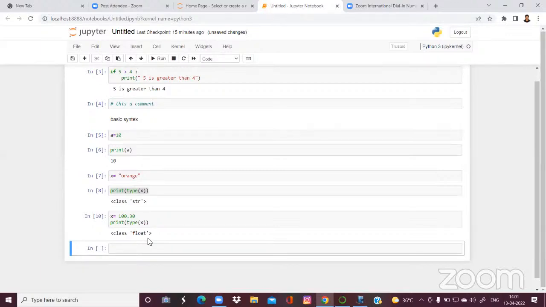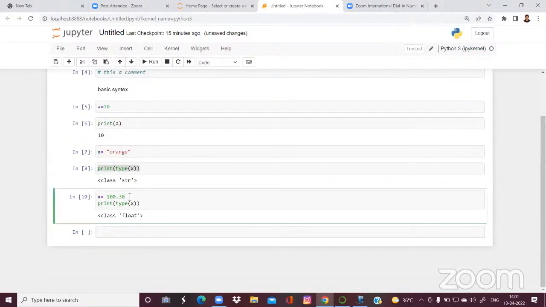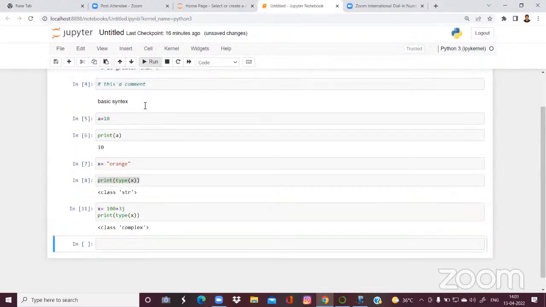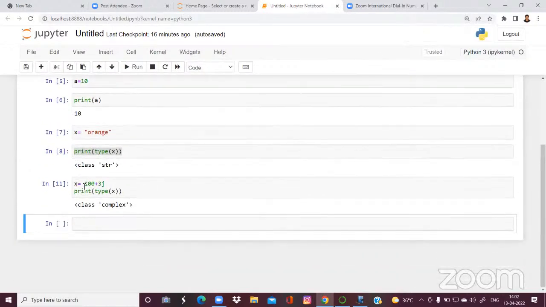I hope you're following. Next, if I say 100 plus 3j, let's check the type. What you get here is a complex value. In this way you can give complex numbers as well. Complex numbers can also be used in Python. So Python supports these three numeric data types. These are the three numeric data types. Next.